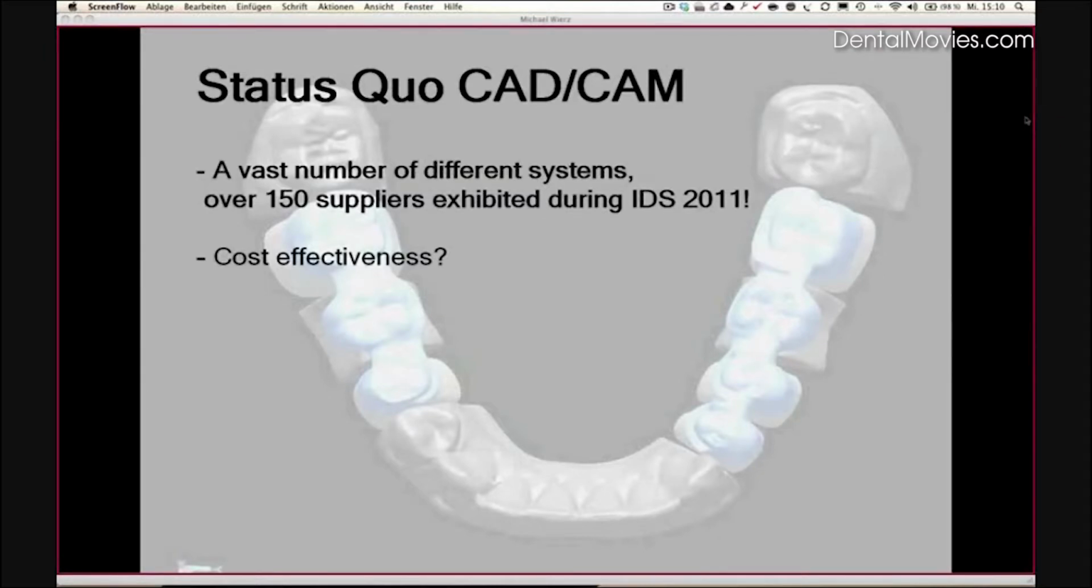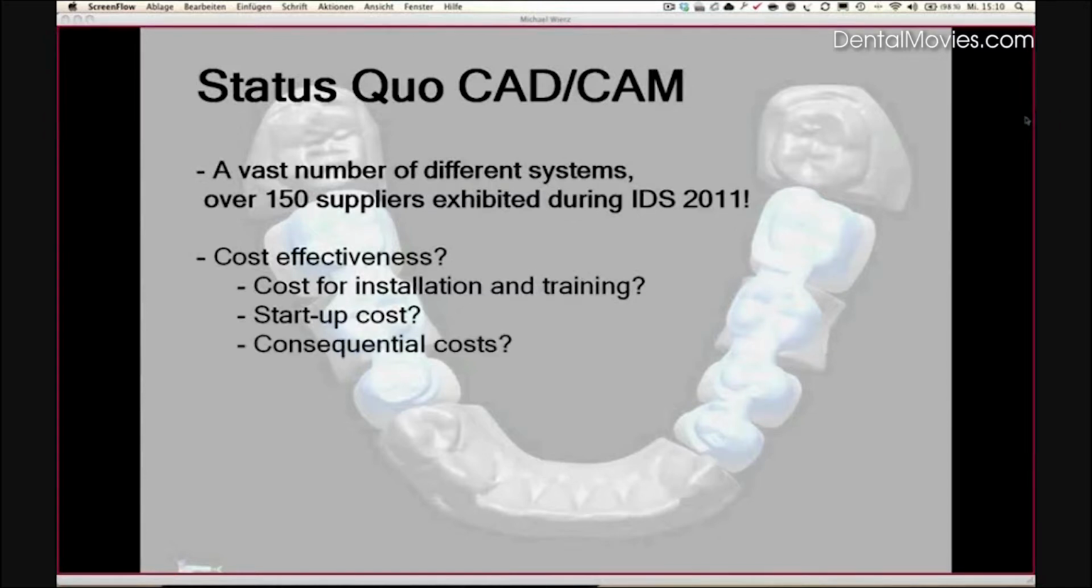If you are a dental lab, you have to run your company, you have to work on an economical basis, so you have to think about cost effectiveness, what about the training, about installation cost, when do you start to run your production chain economically, and when do you reach the return on investment.